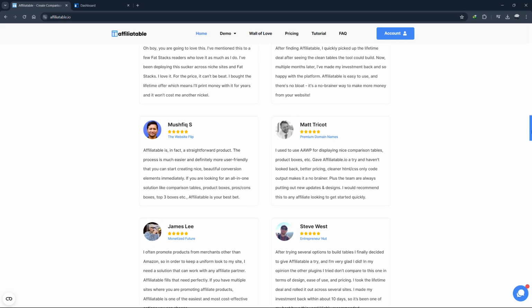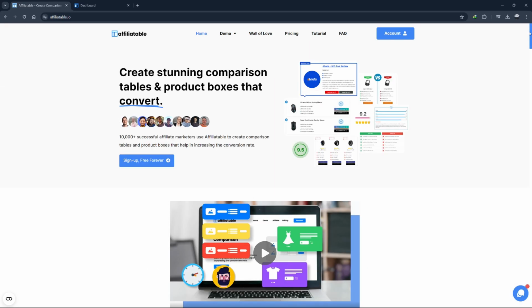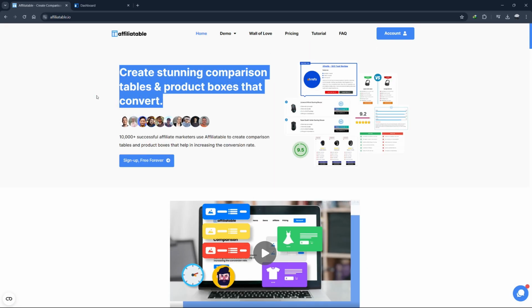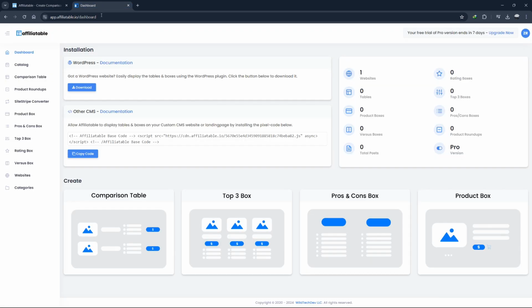Now, let's get started. Affiliatable is a website that allows you to create comparison tables and product boxes that convert. When you first open up the website, you are presented with the dashboard.